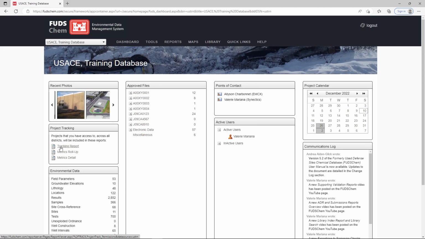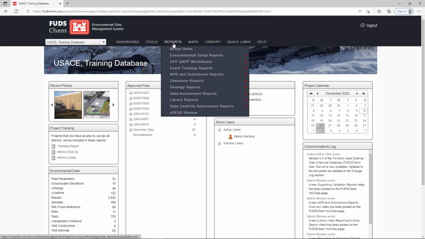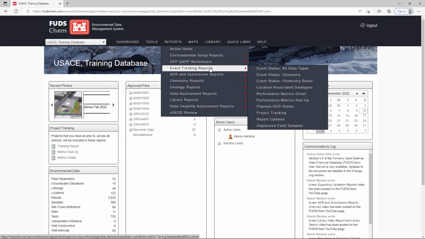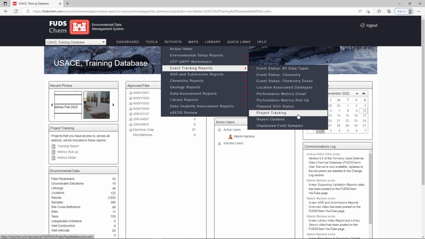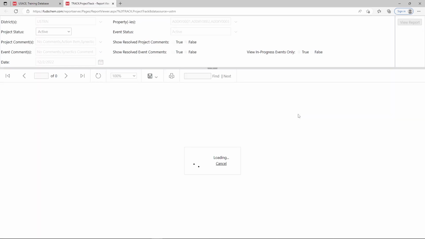Alternatively, you can instead run the report by going to Reports, Event Tracking Reports, Project Tracking, which will run the report for only the current database, but will show all projects. We'll choose this option, which will run the report for only the training database.